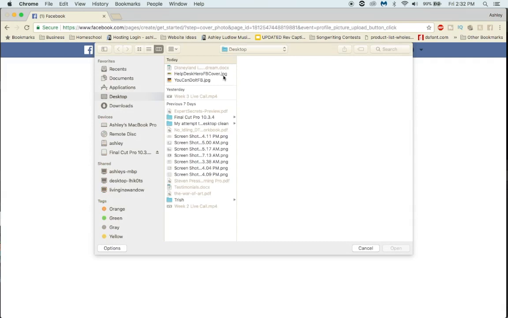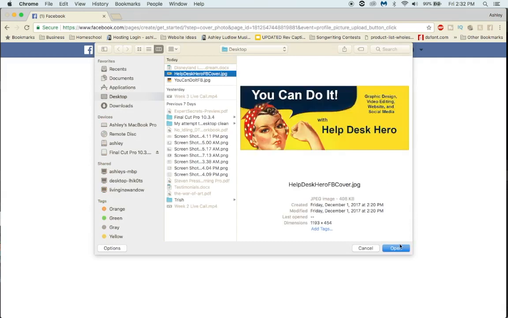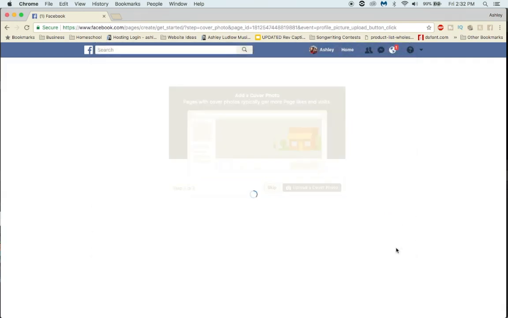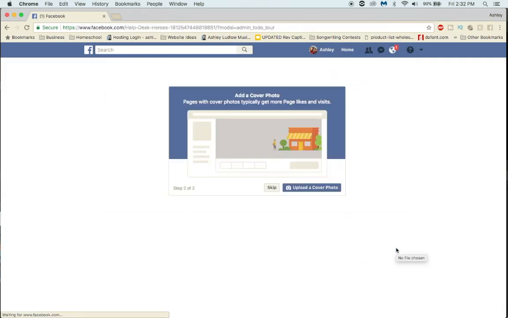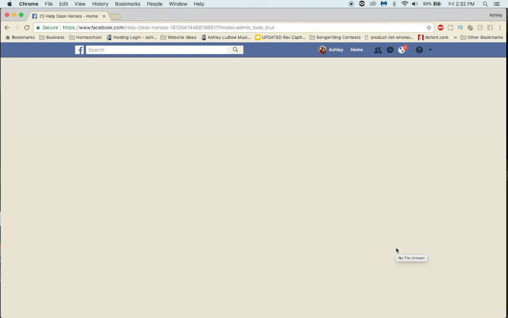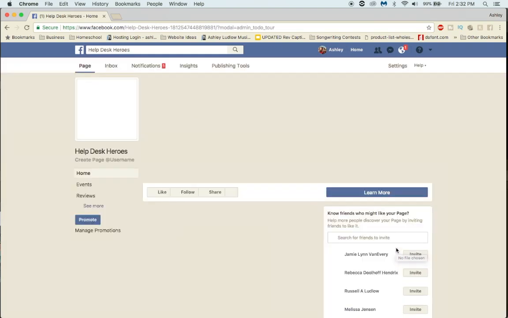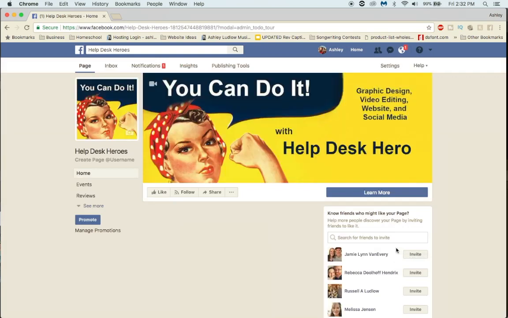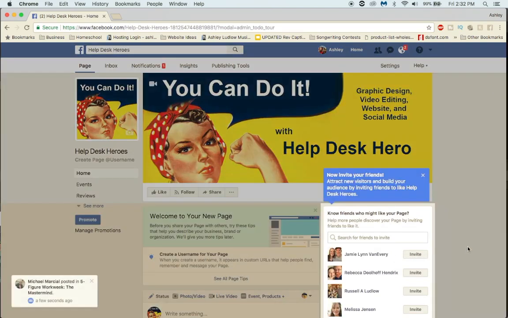Now you'll want to make sure you have the right dimensions on it so that it doesn't get cut off, like my other group photo, which hadn't been updated since 2016, you may have noticed. So here's the new page.